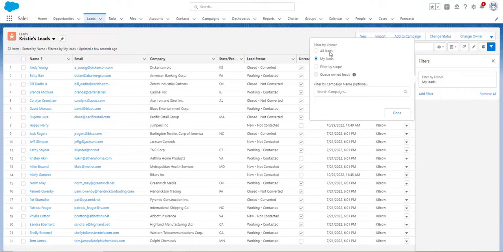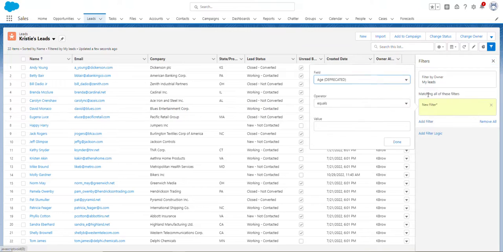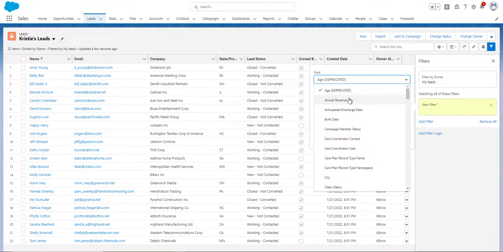So I can filter it over here and say, okay, I want to only see my leads. There's other ways that you can filter it. I could also add a filter to say, okay, I want to see ones that are over $50,000, I want to make sure I'm working those accounts. So we're over $1 million.